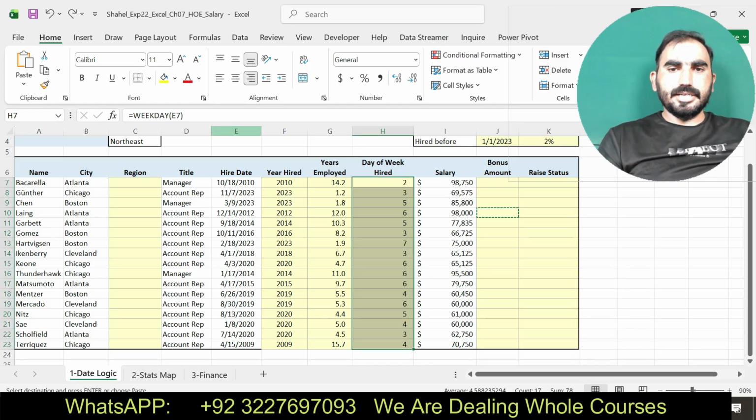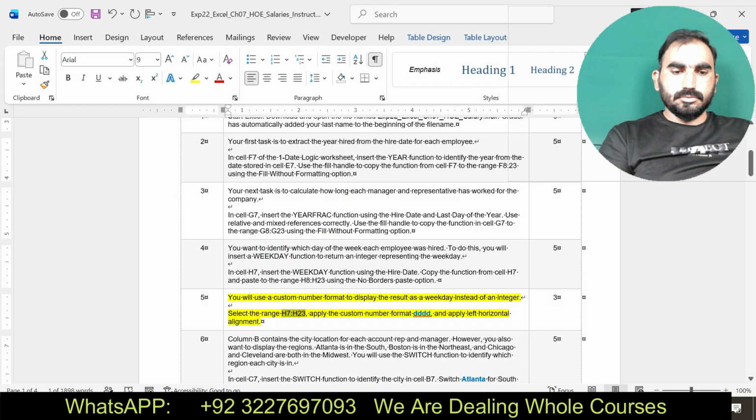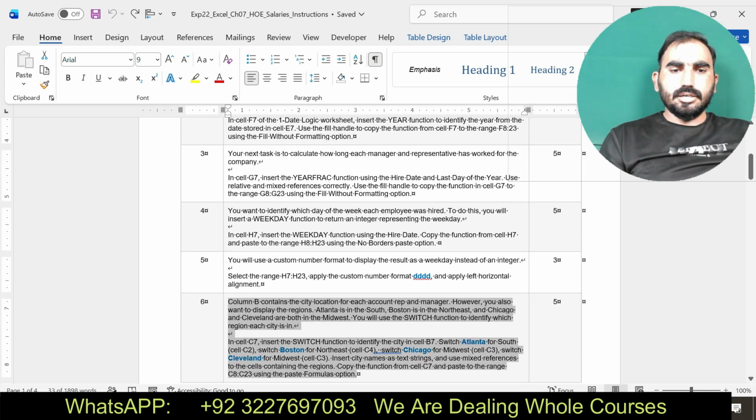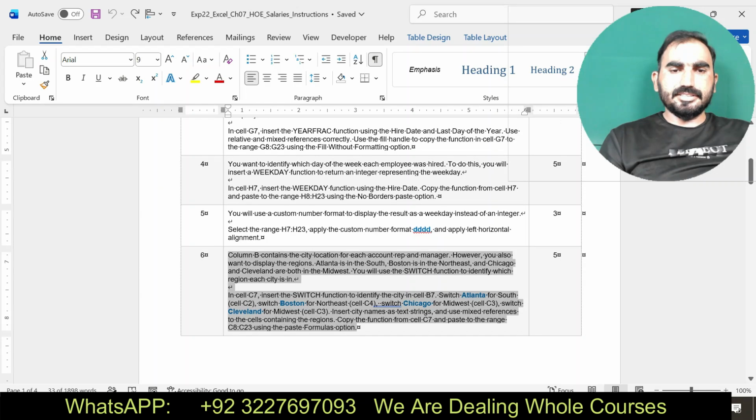Now I am going to move to my next step. Step number 6. In cell C7, insert the SWITCH function to identify the region. Now you can see I'm going to do step number 6.